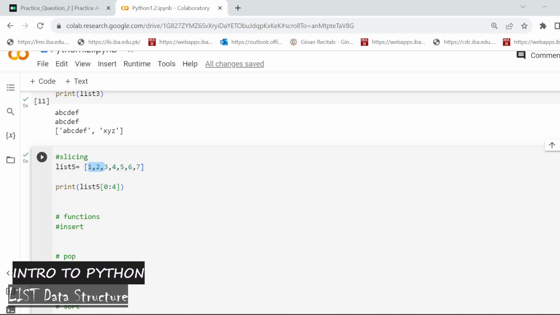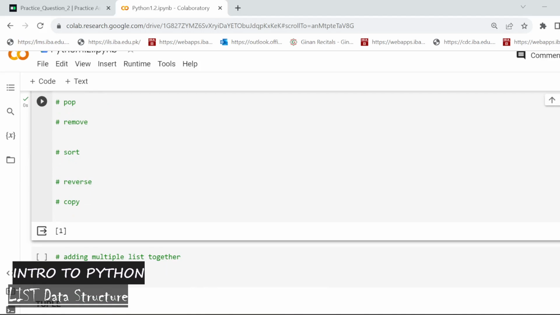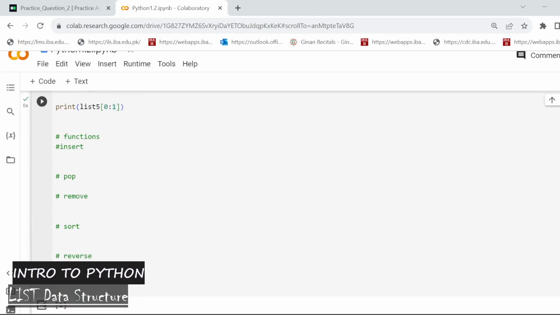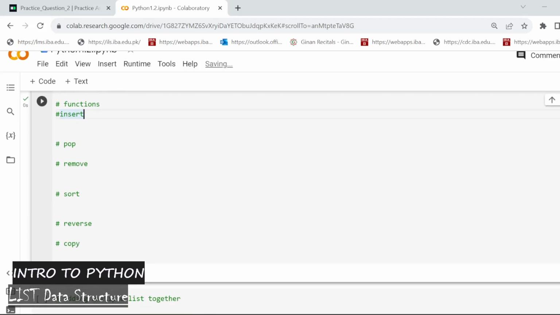So 0, 1, 2, and the third one it will be printing, but it will not go up to the fourth index. Alright, like in the case if I write 0 till 1, so 0 is inclusive and 1 is not inclusive. This is exclusive, so this will just print the 0th element, which is the first element. So let's see, this has printed just 1 over here. So and so forth. There are some built-in functions also present for the list.